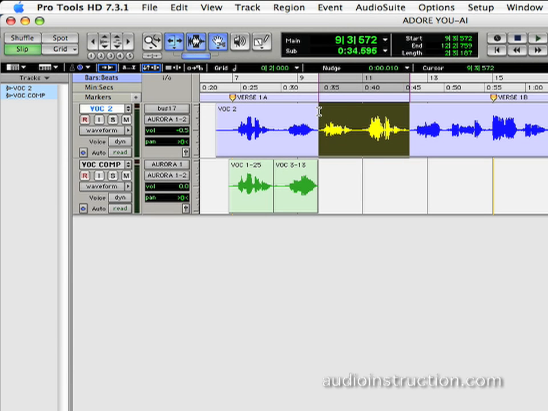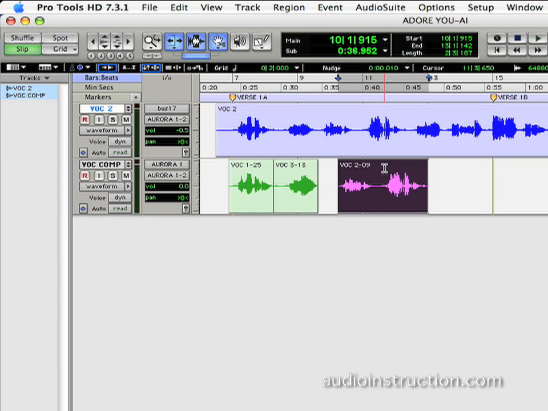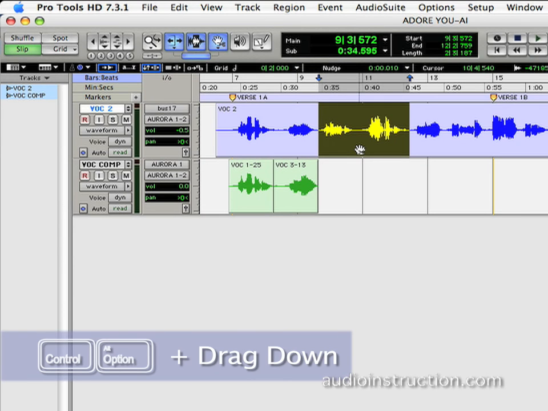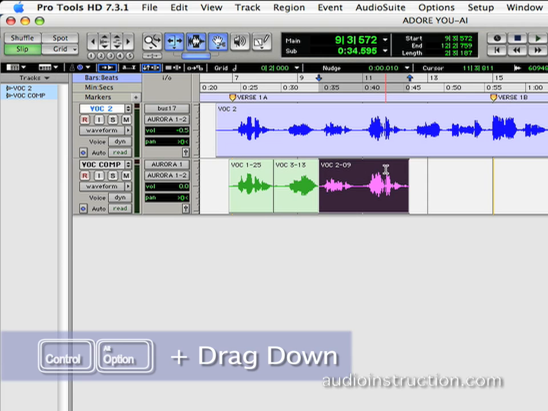Now, one other thing to keep in mind is when I'm copying this down, if there's too much left or right movement, the track can slide out of place. So one thing you can do to keep this from happening is hold the Control button as well as the Option key. If I hold the Control Option key and drag down, regardless of how much I move left and right, the audio piece stays in position.